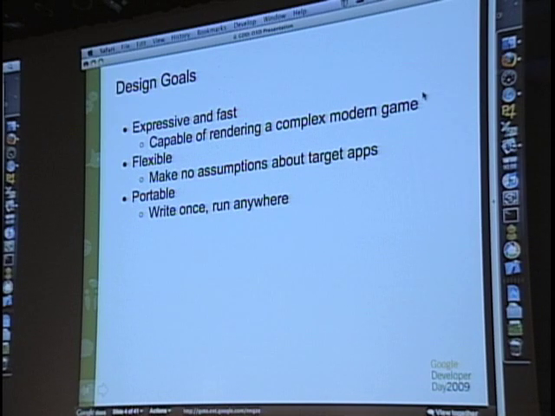And then finally, we wanted it to be portable. Like all web things, we wanted it to be as much as possible that you would write it in one place and it would work on everybody's browser. So, for example, right now, O3D is implemented as a plugin. It runs in Safari, Chrome, Firefox, and IE, and it runs on Linux, Mac, and Windows.